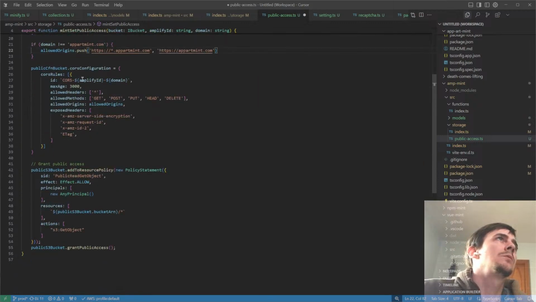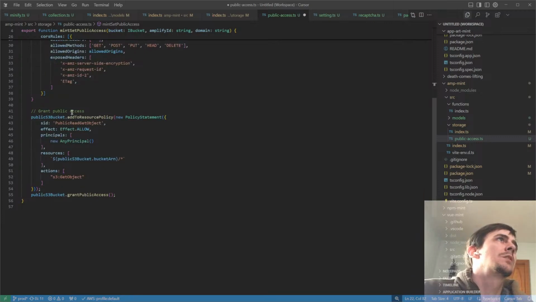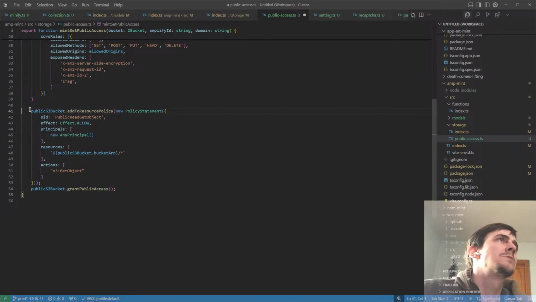Set CORS, CORS ID, max age, allowed headers, methods, origins, only my origins, expose headers, add the resource policy.